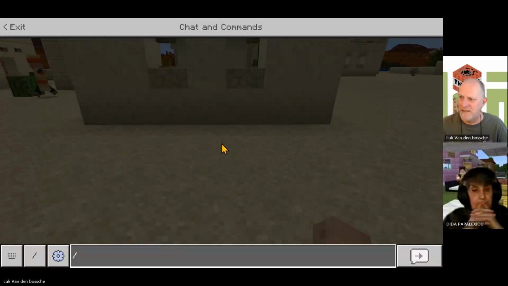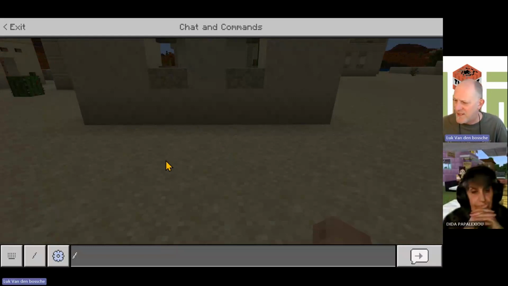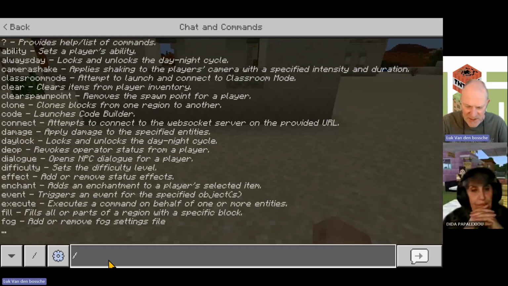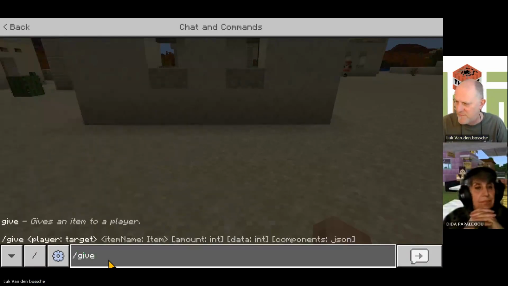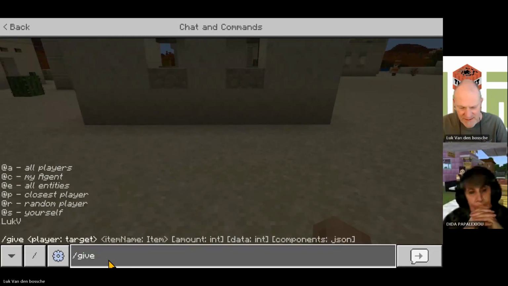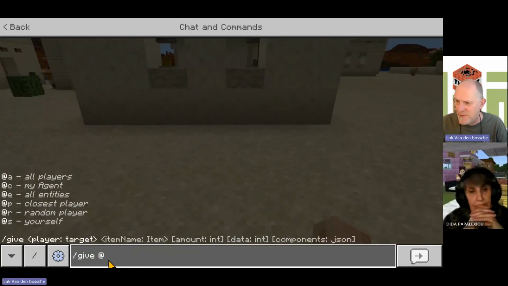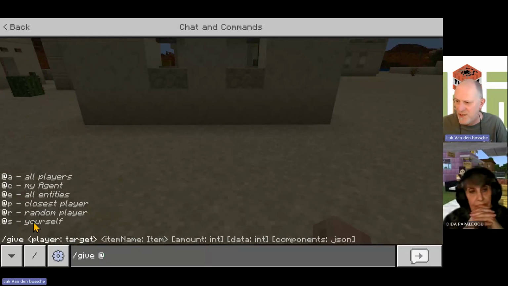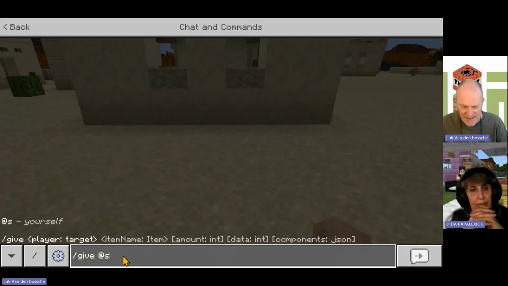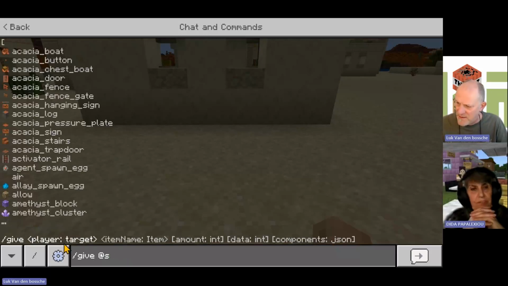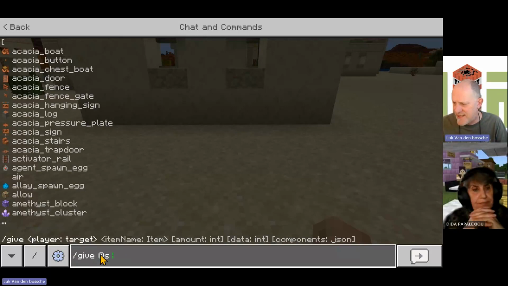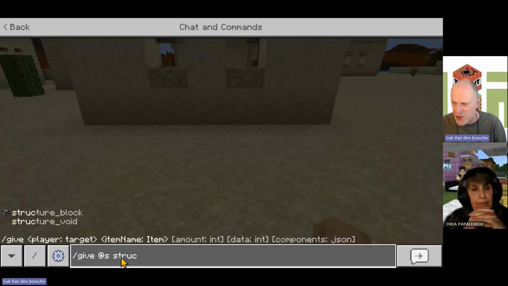That's the T button you use. And I'm going to use the command in here, which says give @s. And myself is, as you see here, S: give, space, @s, which is self, another space. And then I'm starting to type struct. That's all I have to type. And with the tab key, I'm filling the rest of the command.